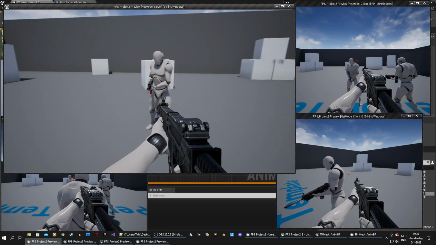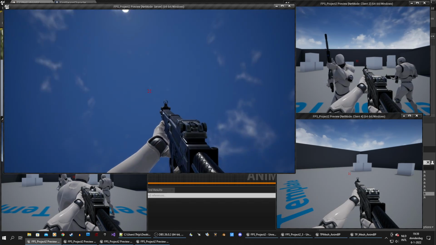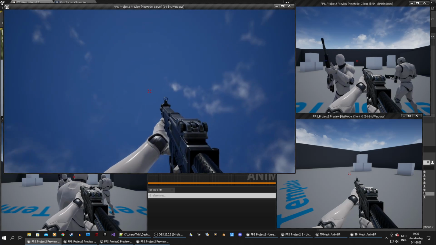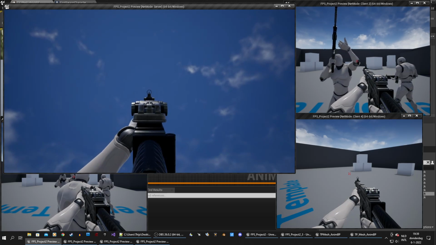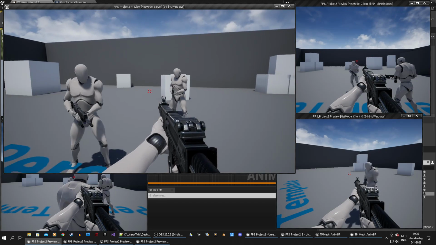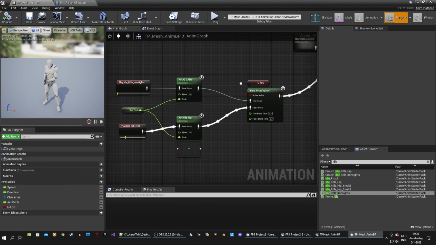So there's one little thing we need to fix with our aim offset. If we move our mouse up and down, you can see the left hand doesn't really follow the gun, especially if we ADS, it's nowhere near the weapon. So we need to fix this. And we can, so let's close this down and go to the animation graph over here.